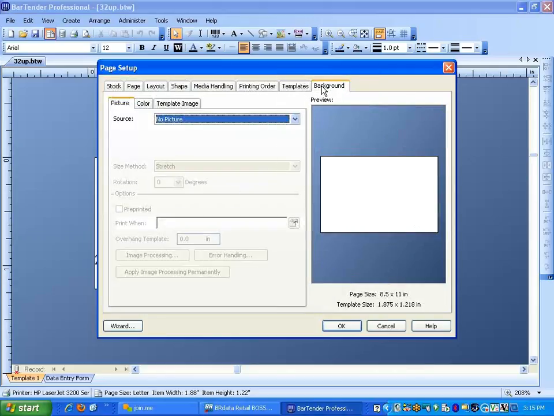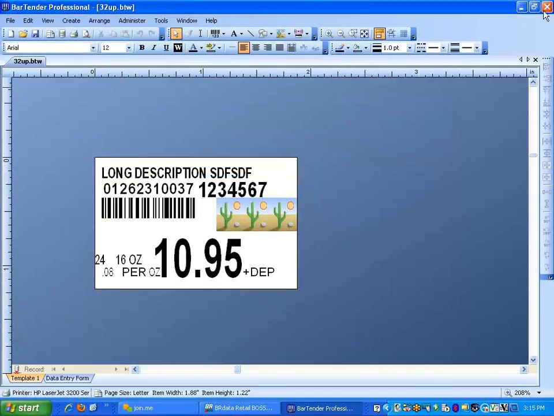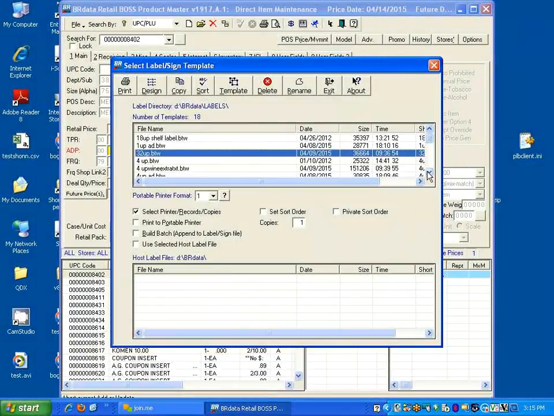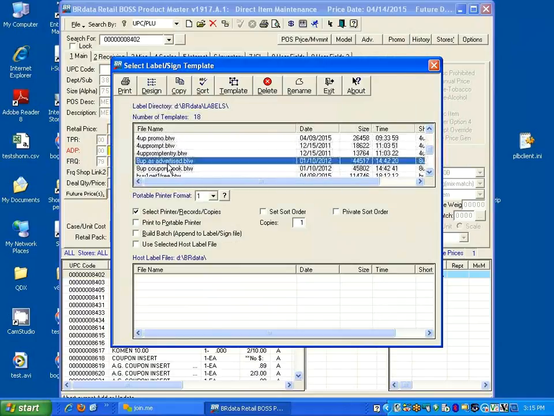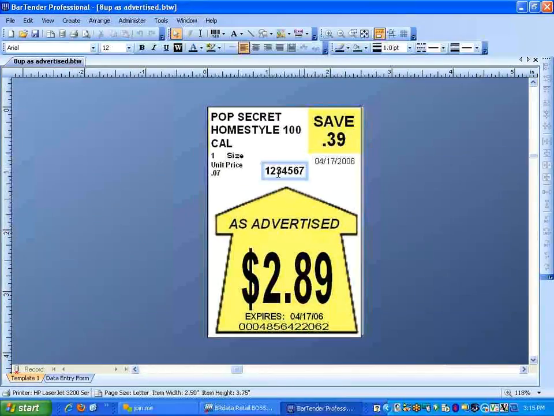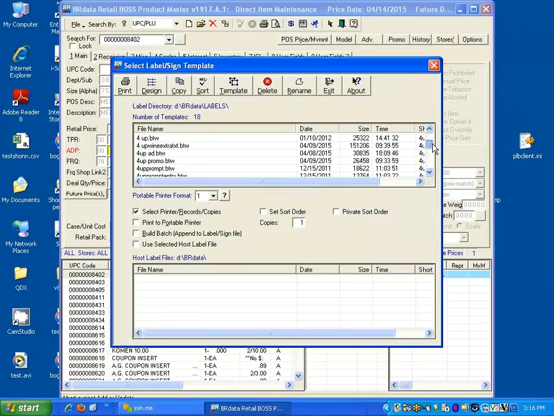The background tab, what that lets you do is it lets you assign an image to the background. So when you're designing this template, this isn't a good example. I'll close it and open up one that might be. We open up this 8-up as advertised. You'll see this layout with the arrows, with the arrow in the background and the yellow box up here for the savings. You can scan that image in, so when you design it, you can have a good visual of how you want to print, what you want, where you want things to print.